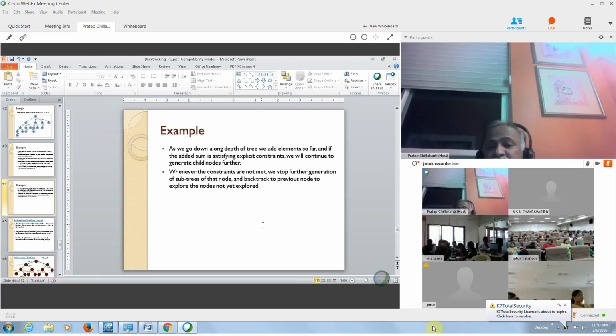That's what this says. As we go down along the depth of the tree, we keep adding elements, and if the added sum is satisfying the constraint, we'll continue to generate further child nodes. Okay. Now when the constraints are not met, we stop further generation of subtrees and backtrack to the previous node to explore the nodes not yet explored. Okay, questions, comments?